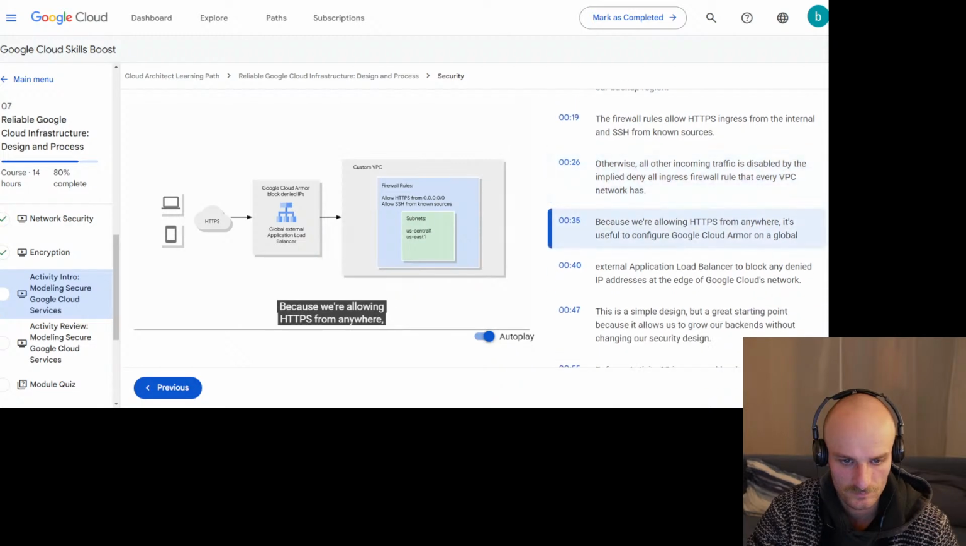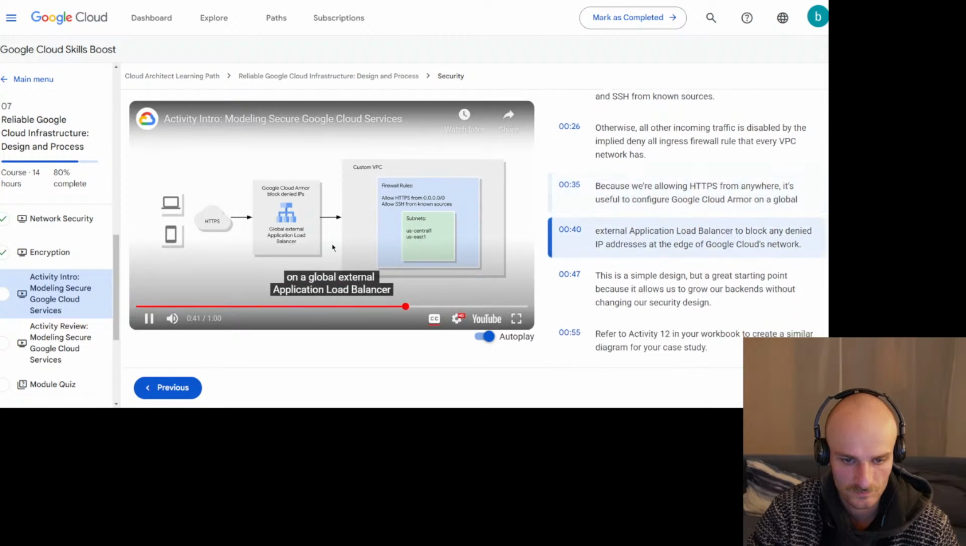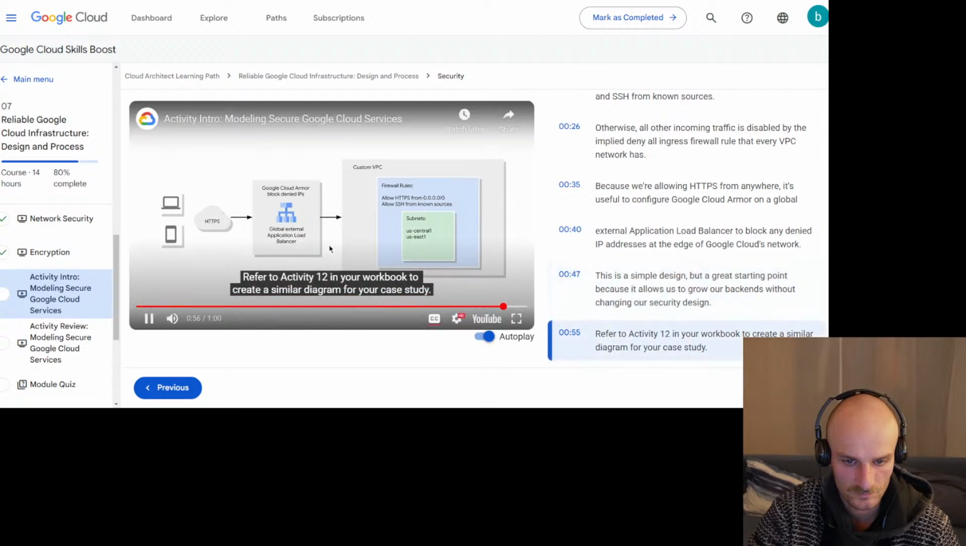Because we're allowing HTTPS from anywhere, it's useful to configure Google Cloud Armor on a global external application load balancer to block any denied IP addresses at the edge of Google Cloud's network. This is a simple design, but a great starting point, because it allows us to grow our backends without changing our security design. Refer to Activity 12 in your workbook to create it.